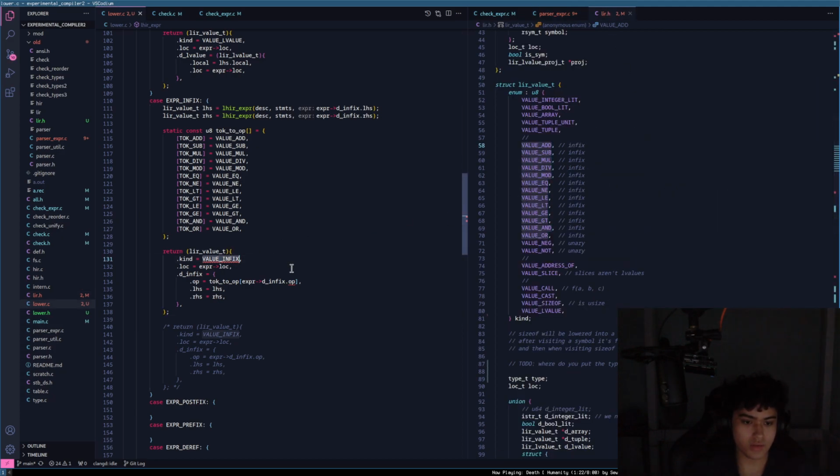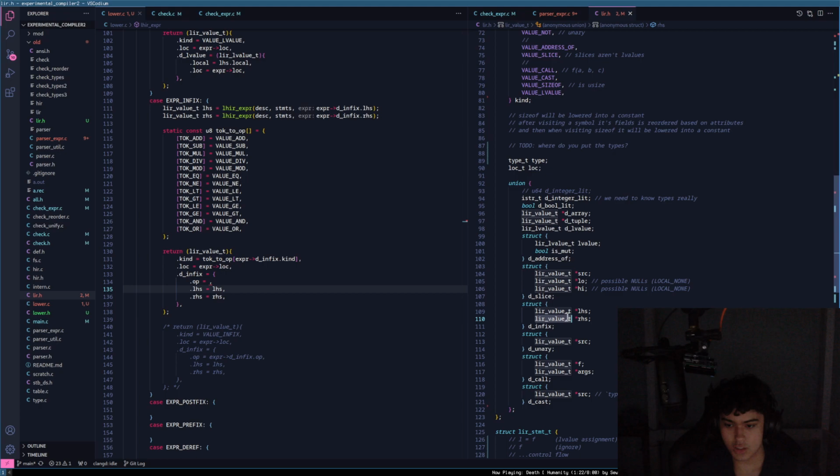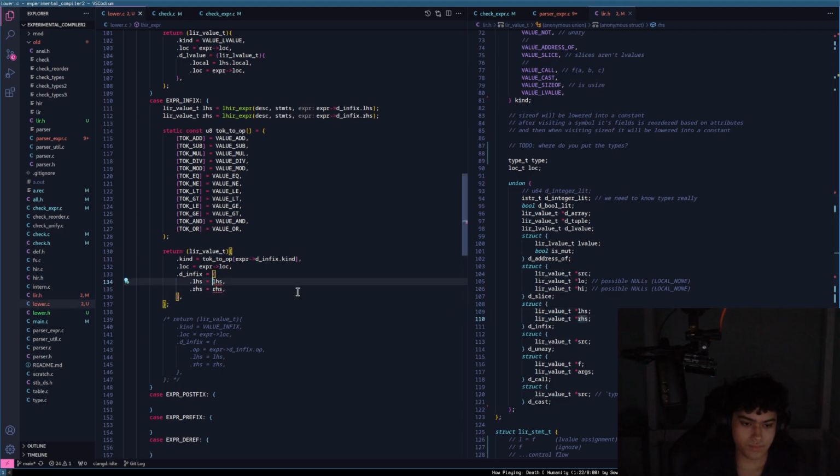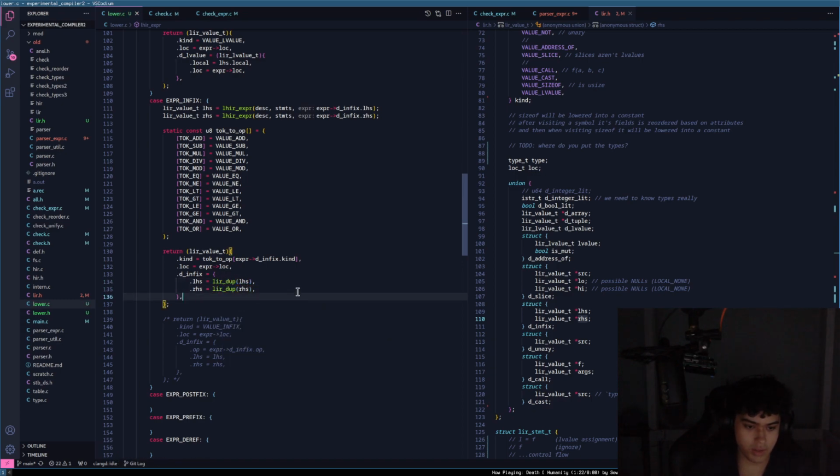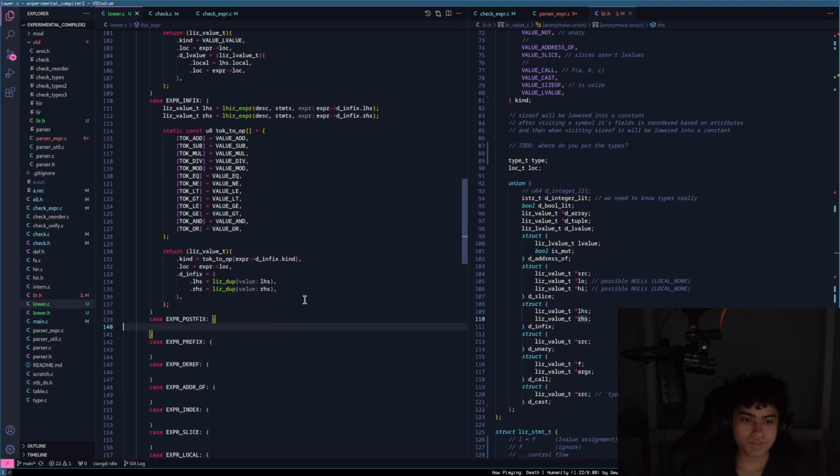Yeah, so the kind will have to be this, top to up. The infix dot kind. Yep, and then lock, and then dinfix, they share LHS and RHS. So after this, do LIR dup, allocate on the heap. Great, that's done, that's easy.